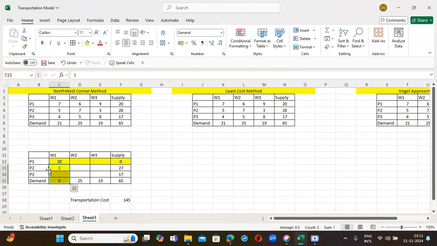The next northwest cell is P2W2. Here the allocation should be 25 because demand will be adjusted, the rest of the supply equals 2. The next northwest cell is P2W3. Allocation should be 2 because demand is higher than the supply and the supply is adjusted. And the rest of the cell that is allocated is P3W3, and in both cases supply and demand will be adjusted, and the overall transportation cost that will come is 462.